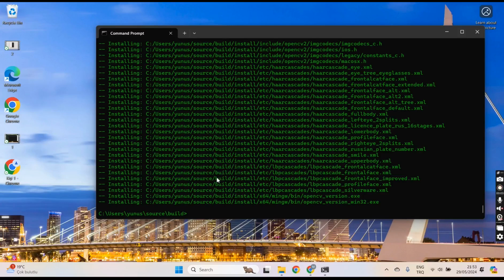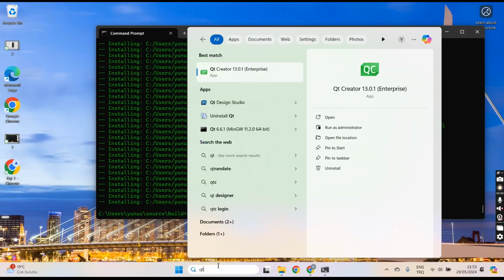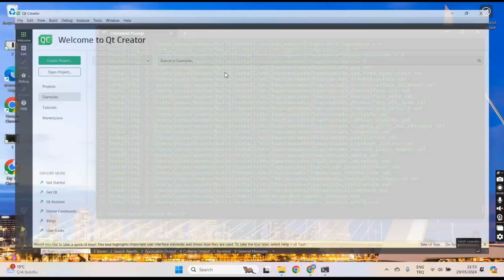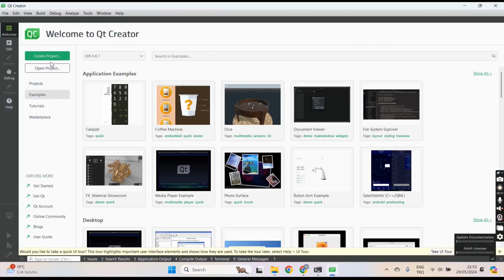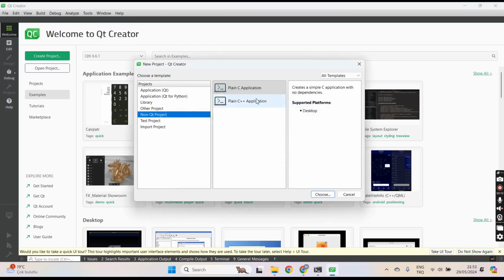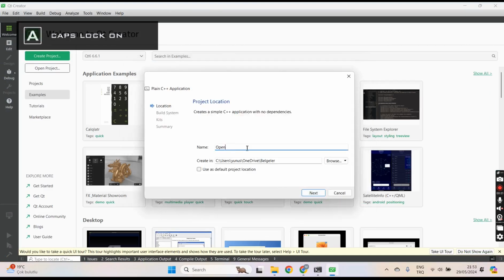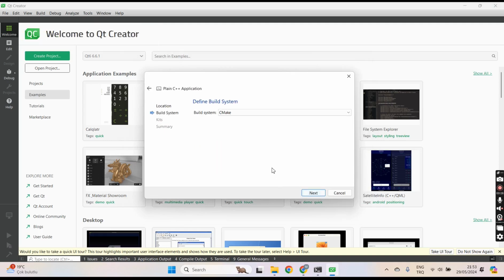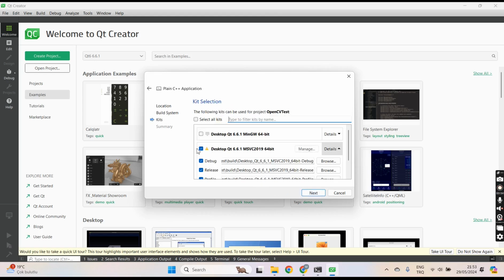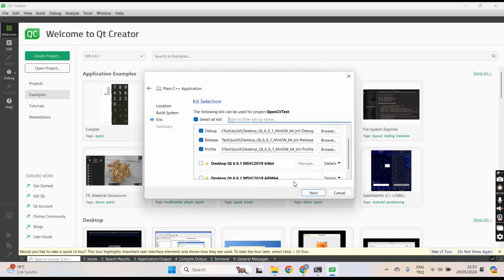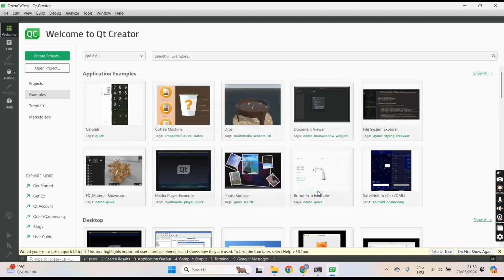All we need to do now is open Qt Creator and try our OpenCV, to see whether we installed it correctly or not. Create a new project, a non-Qt project, a plain C++ application. Just choose it, and we can call the name OpenCV test. Okay, next, and I want to use CMake for starting because it's easy to link the libraries. Just click next. I'm going to use MinGW, MSVC is not yet installed. Next, and finish.